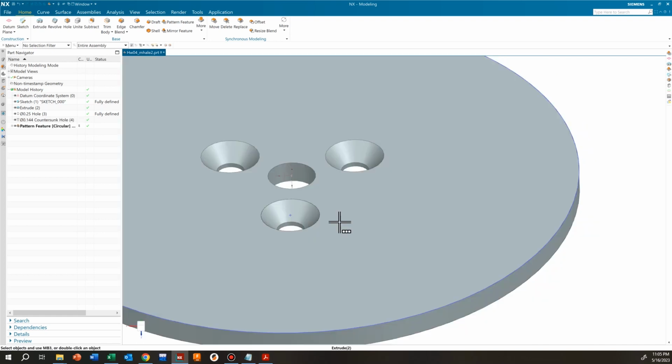And that pattern feature is nice, especially with the design intent of the part. If we have 3 equally spaced holes around the center of our part, then that's the design intent of it. If we need to change the size of the hole, then all I have to do is go back and change the hole size of the one that we created, and the other ones will change as well. So the design intent of this part has driven the fact that we have used the pattern feature command.